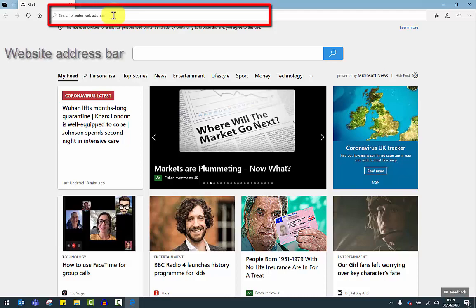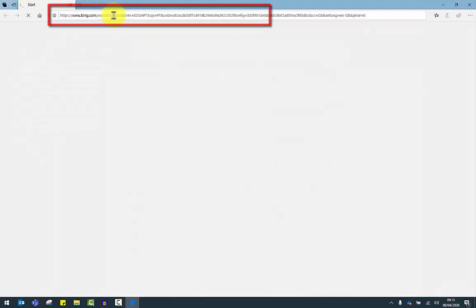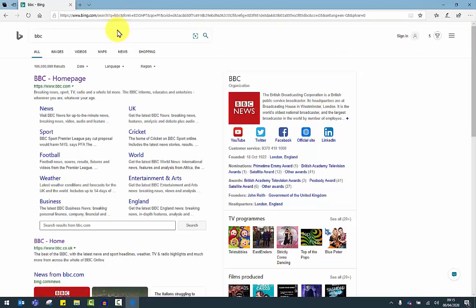For example, if I wanted to have a look at the BBC website, I can type in BBC and then press on the Enter key, sometimes referred to as the return key on the keyboard. This will then open up a search engine website, which will provide me with a list of websites that closely match the text that I've typed in at the top.